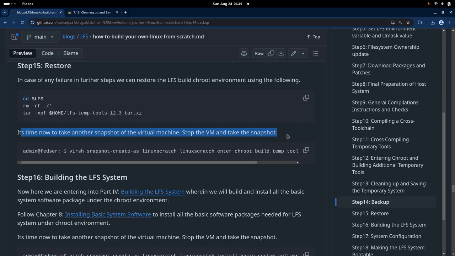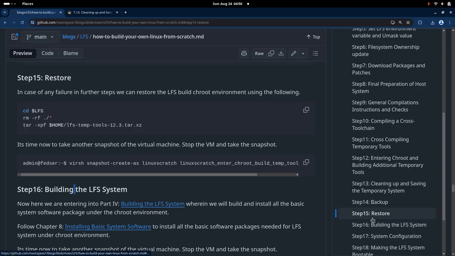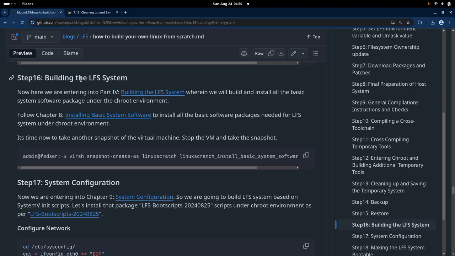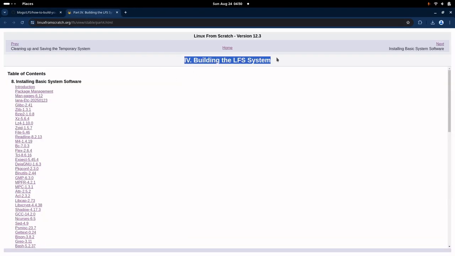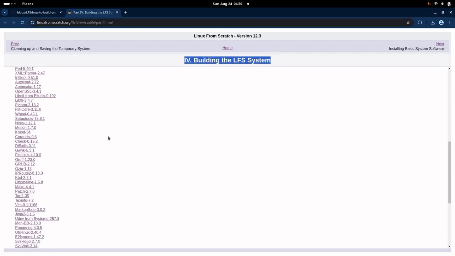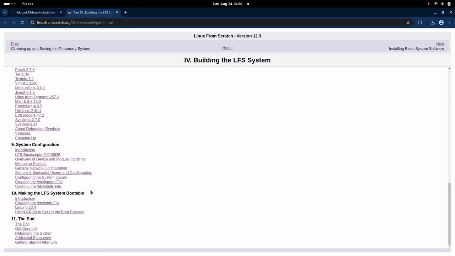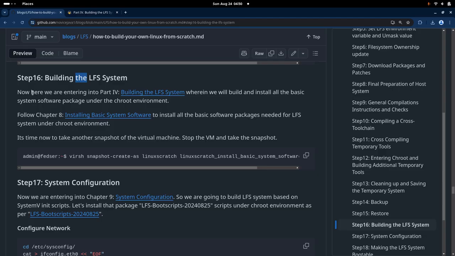Now it is time to take another snapshot, which can be used to restore to that point using the virtualization tools feature. Now that we have looked at the restore commands also, it is time to look at building the LFS system, that is chapter 6. Building an LFS system is part 4, which consists of chapters 8, 9, 10 and 11. Here we enter into part 4, wherein we will build and install all the basic system software under the chroot environment.